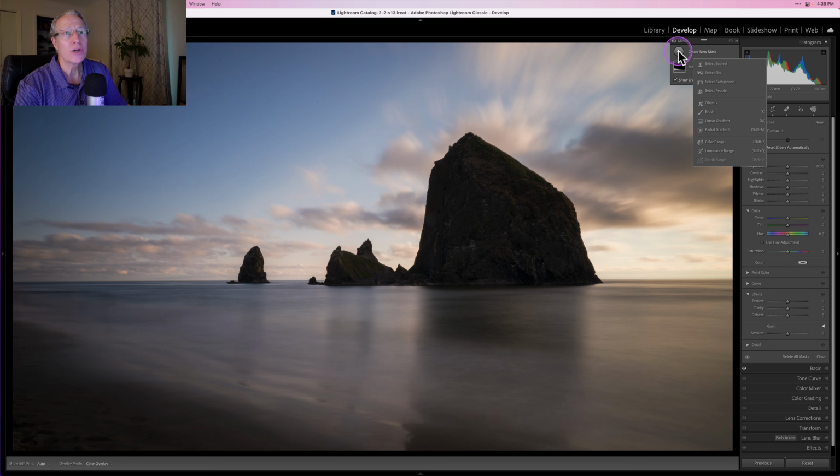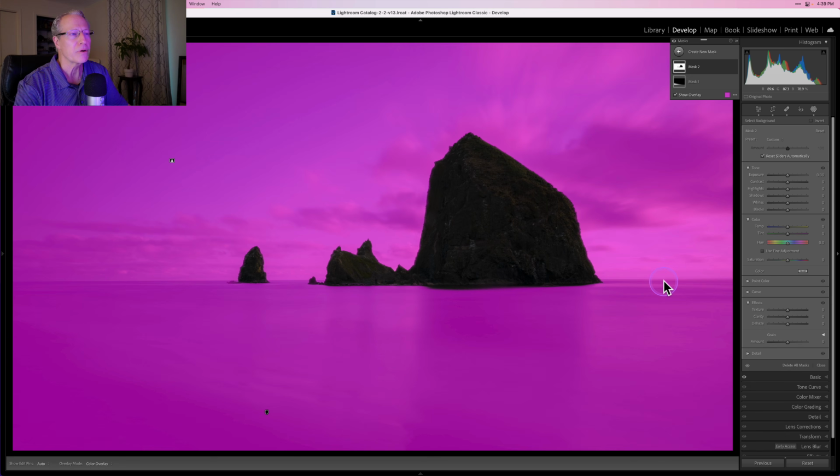So plus to add a new mask, and this time I'm going to select background. And again, this doesn't always work perfectly, but in this case, it found everything but the rocks. But here's a fun little trick, right? So what I want to do is mask those rocks. I found everything except for the rocks by using a background mask.